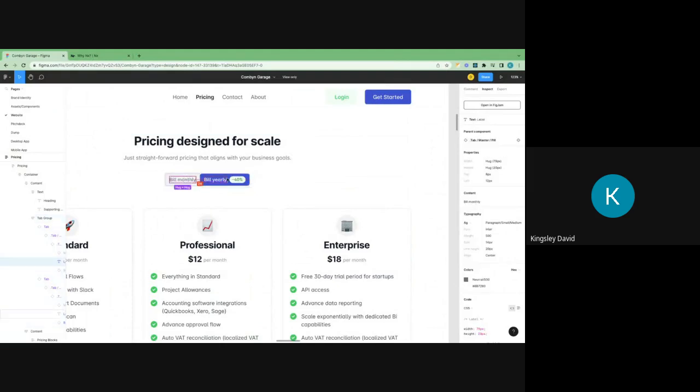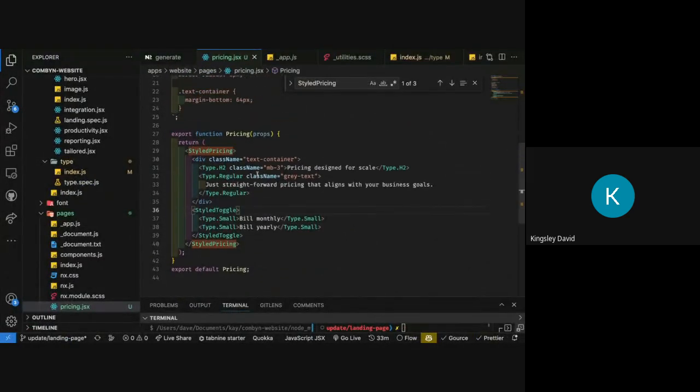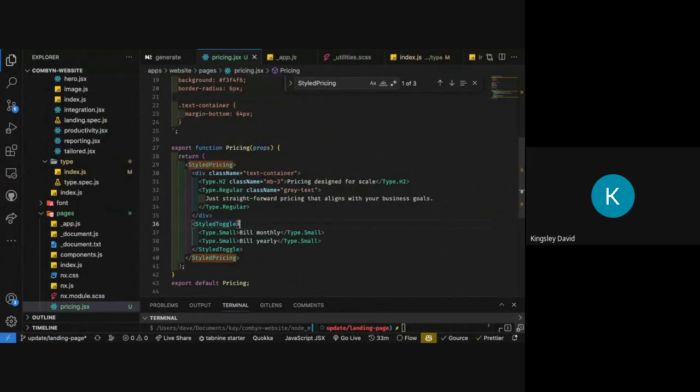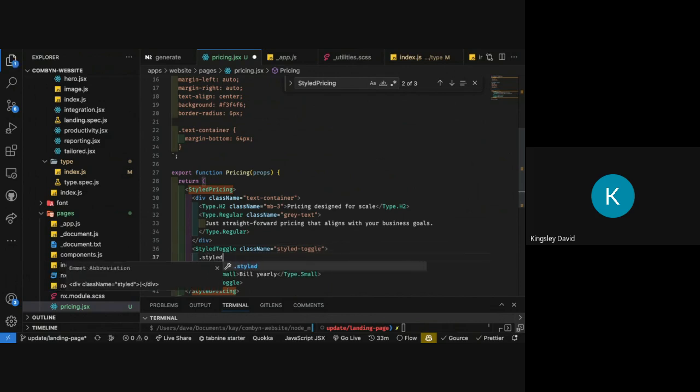Now we realize that this and this are aligned side by side. In CSS, the way to achieve this is to use display flex to align things side by side. So we are going to do just that. So this is style toggle. What do we call this? Okay, let me call this style toggle, and then call this style toggle option, right?